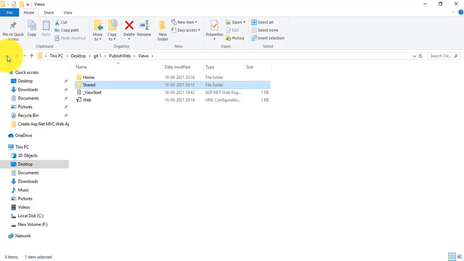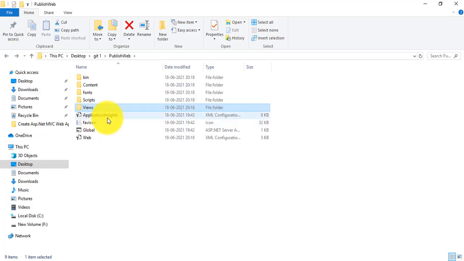And if you go here, inside the application there's some XML configuration, an icon file, a global configuration file, and the web.config file. So this is all about the published MVC application. Our physical path contains these files.